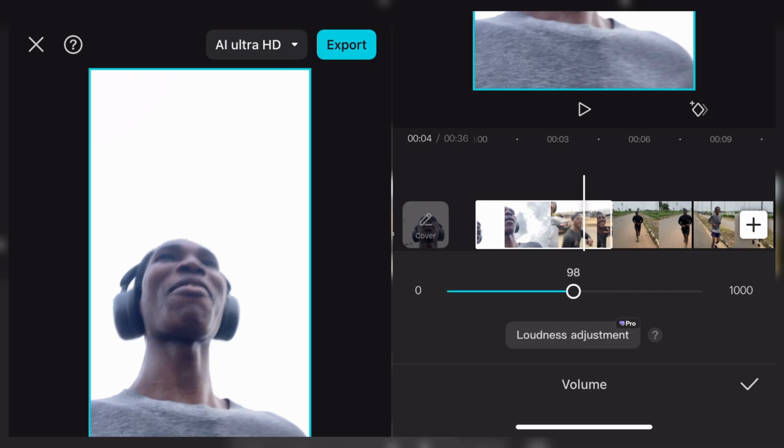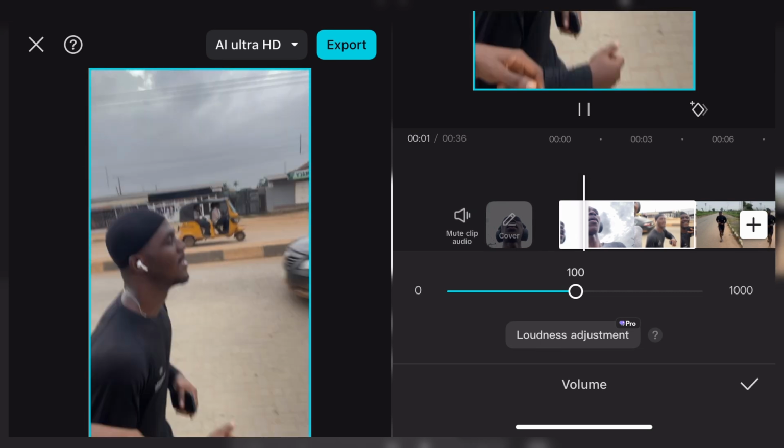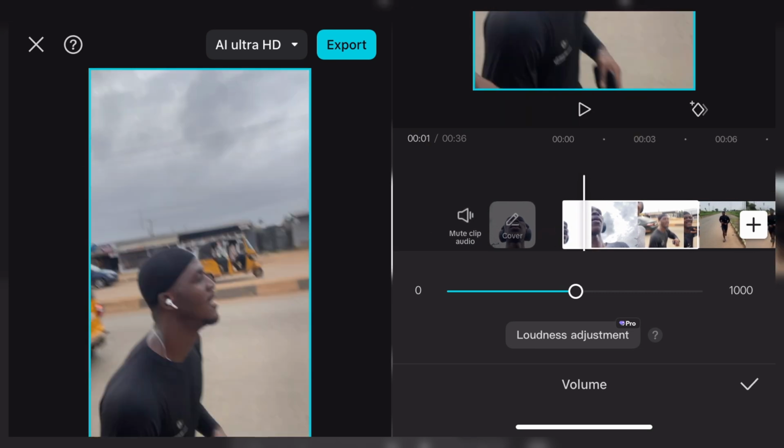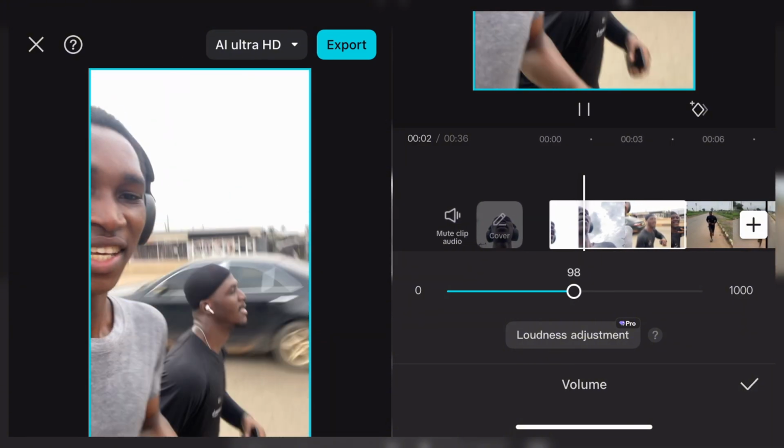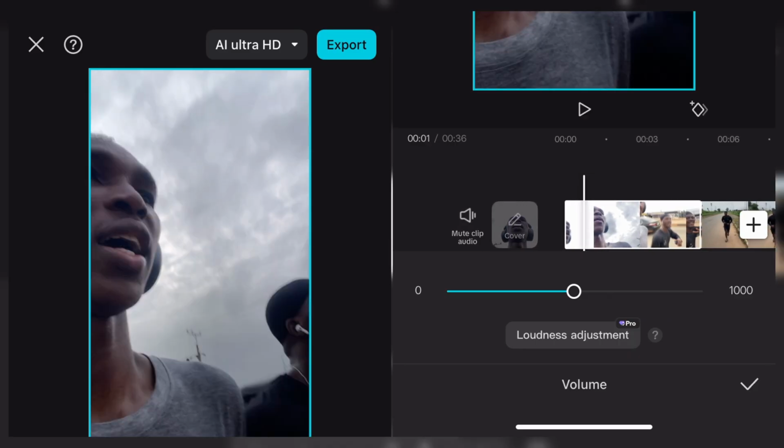But 100 is the average. Guys, except your volume is extremely low, never, ever drag your volume up to 1,000. I'm telling you, it affects your video. Don't go past 160. Because to you, it might not be loud, but by the time you finally post the video, to someone using headphones, you're literally destroying their ears. So I'll talk more about that later, but this is just volume for you.